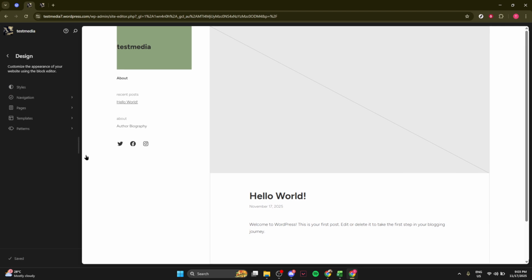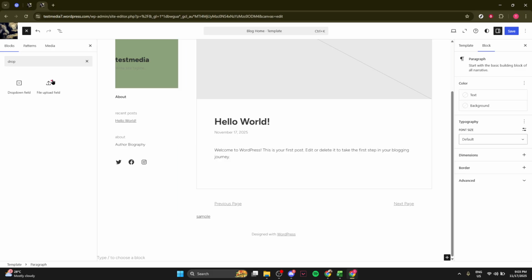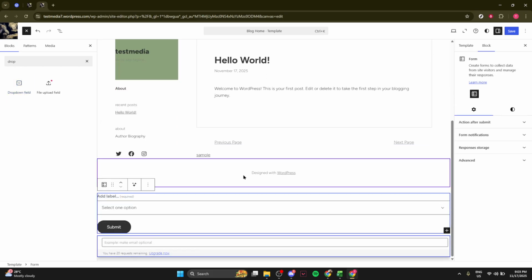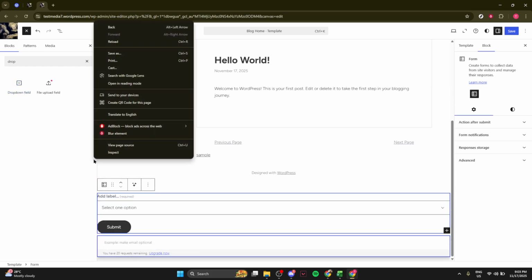Next, select Menus from this list. This will take you to a page where you can create and manage your site's menus. If you haven't already created a menu, you'll need to do so now. You can start by giving it a name, perhaps something simple and descriptive like Main Menu.